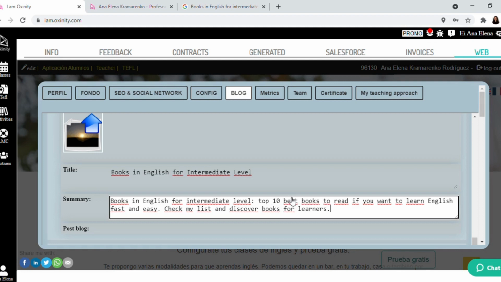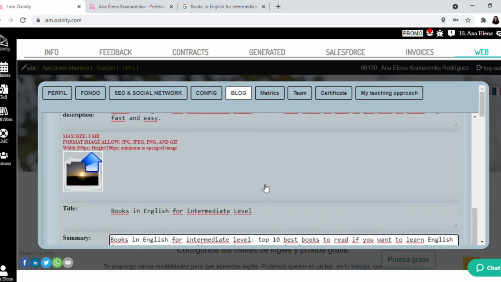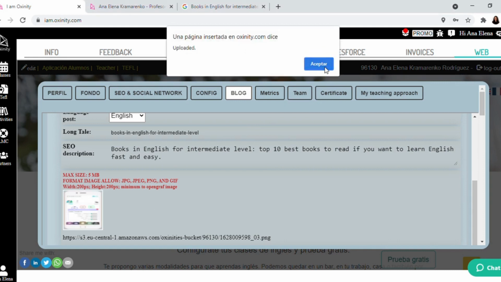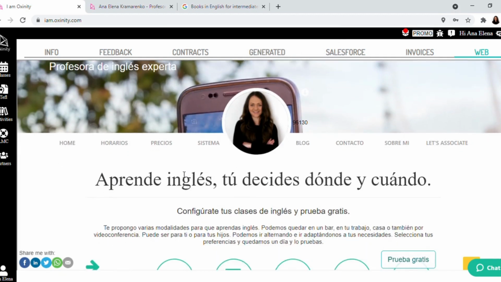Now we have the summary of our blog post, the title, the long tail. What we're missing is the picture. And now we're going to add the picture to our blog post. Choose a picture from your computer and click on Upload. As you can see, the picture has been uploaded to the server. Alright.